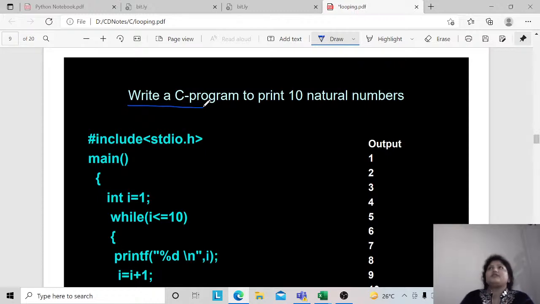The first example is: write a program to print 10 natural numbers, right? Write a program to print 10 natural numbers. So here we have already defined that we need to print 10 times. Our loop will be executed 10 times. So whenever we are using the while loop, let us see.